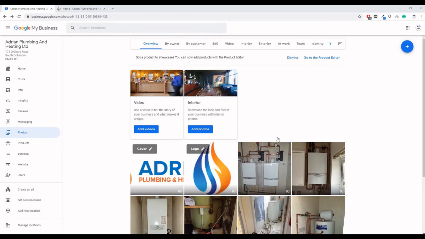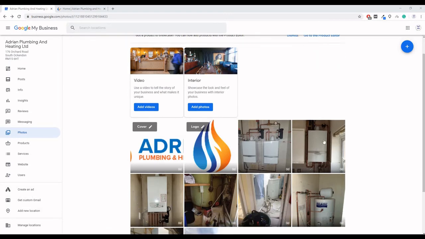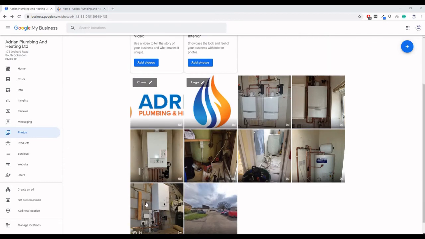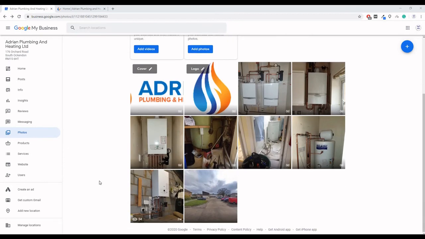Ta-da, as if by magic, here we go. So we've uploaded a logo, cover photo, and taken a few recent shots from some work that's been carried out. You're already ahead of the majority of your competition at this point, because people simply can't be bothered to do this, but Google really appreciates it.